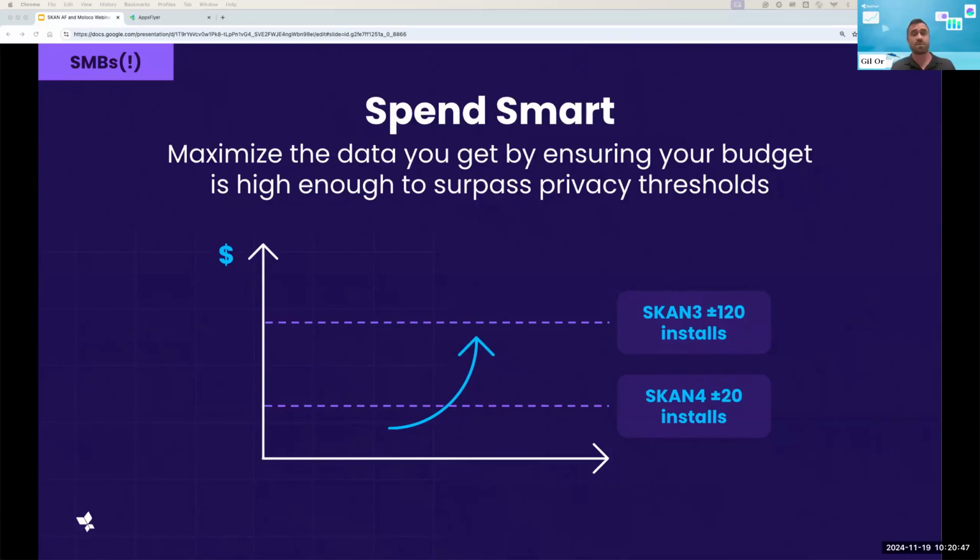And for SKAN 3, the number is around 120 installs, while for SKAN 4, this number has been reduced to just 20 installs per campaign per day. However, since some of the networks only partially support SKAN 4, we recommend playing it safe by targeting around 100 to 150 installs per campaign per day. Now, knowing this golden number and allocating the right budgets accordingly can really help you save weeks of back and forth with AppsFlyer and with the different networks, trying to troubleshoot what's the issue that causes this high null rate.